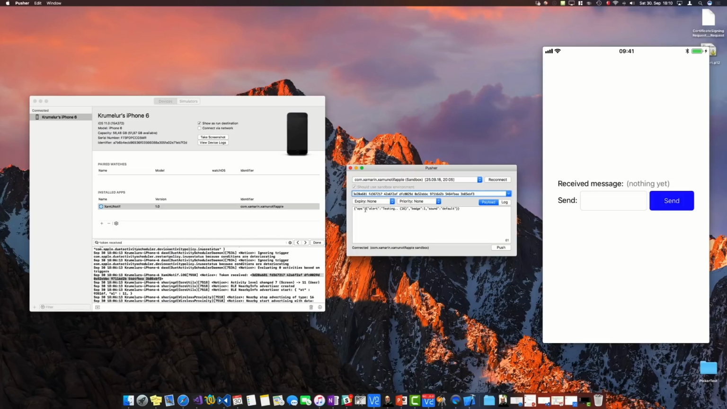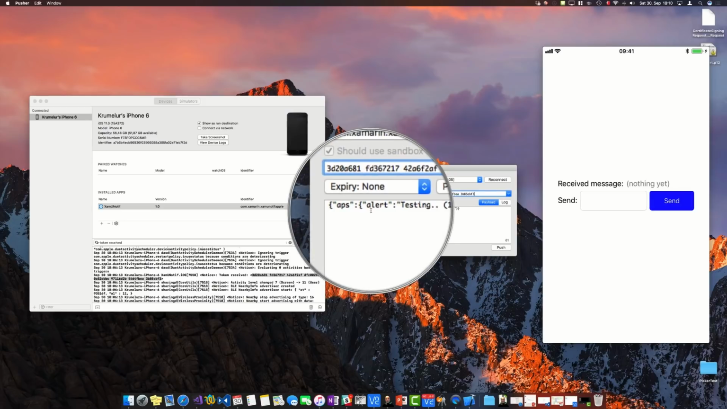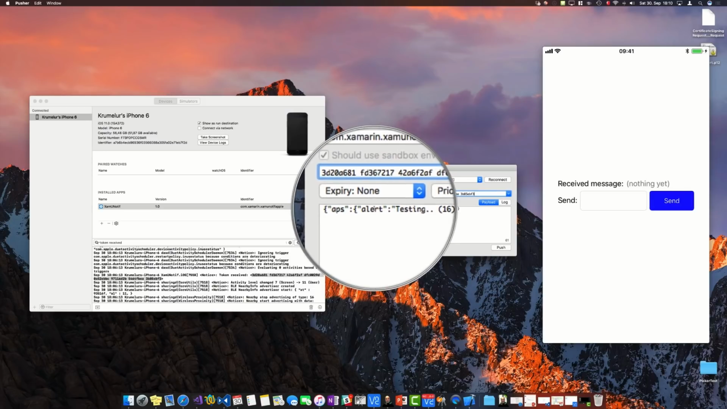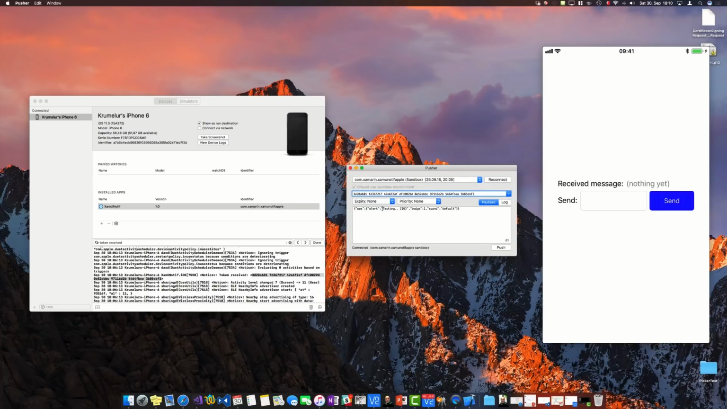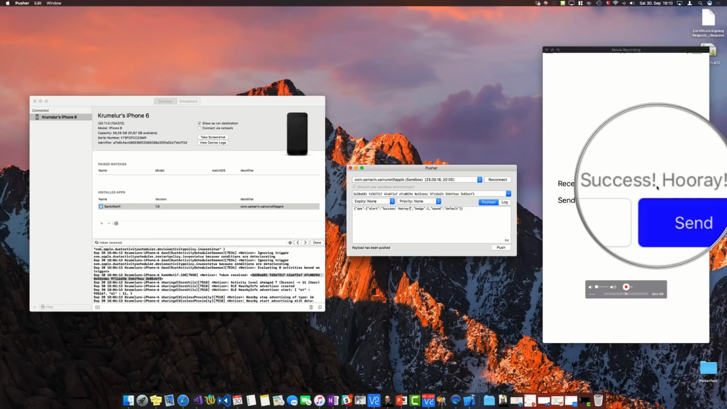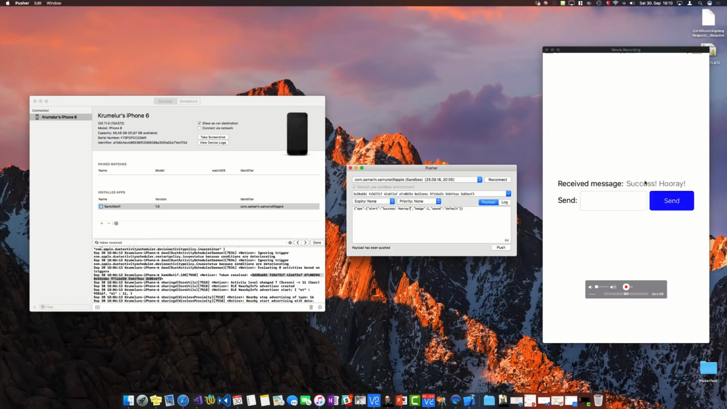And down here you can see the payload. Here's the APS string that we looked for. Here's the alert key. And here the value of this alert, that's the message that it will send. So I'm going to change that here. It says, just like on Android, success, hooray. Now I push this, I send it, and please see over here what happens. Push that. And it says, success, hooray. We have received that message while the app is in the foreground. Notice there was no notification banner or anything.